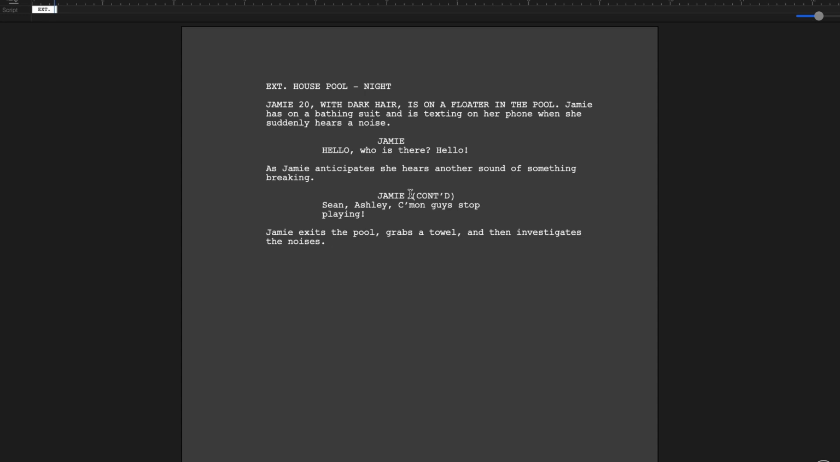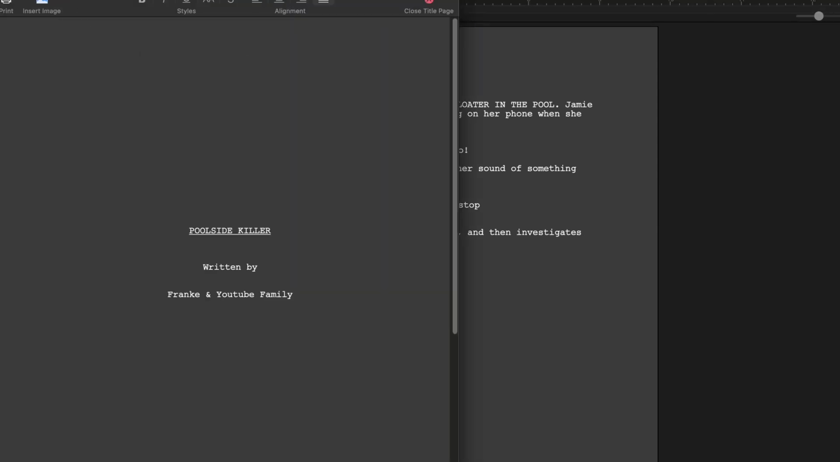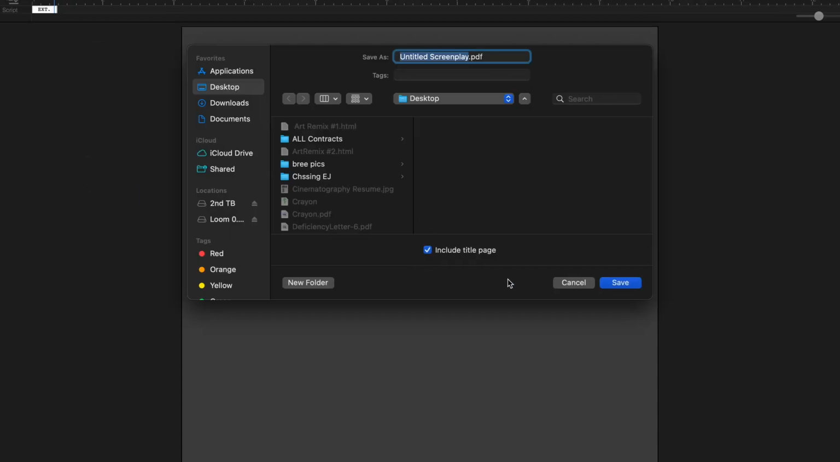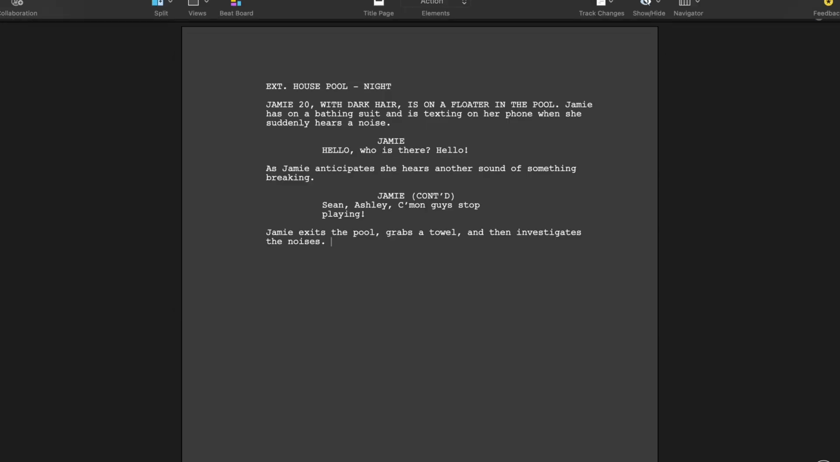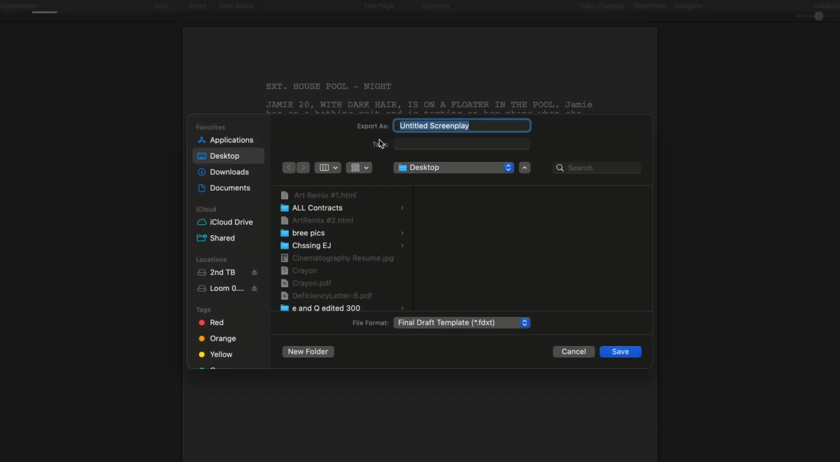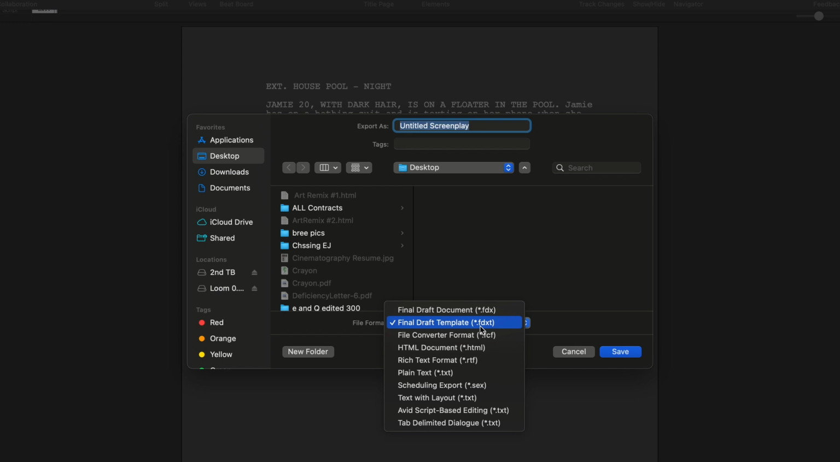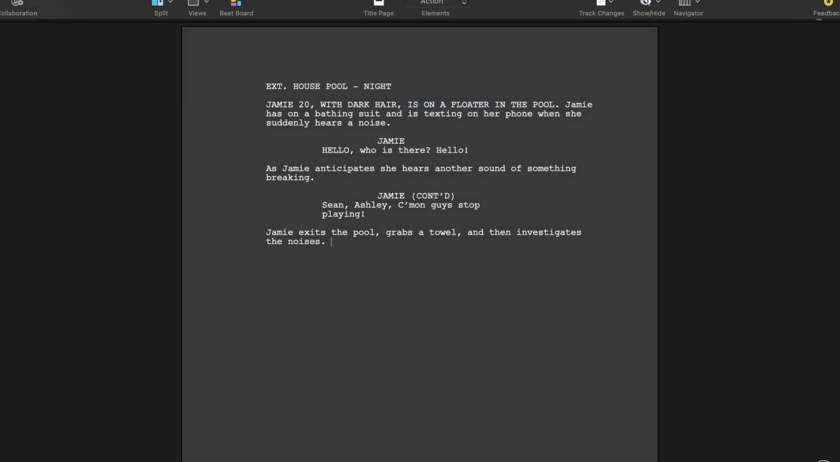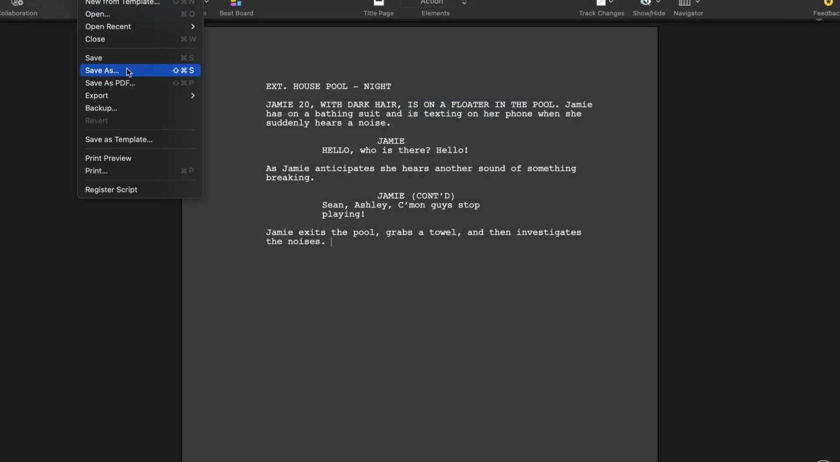Now, how to save it. Once we have the title now, Poolside Killer, and when you come up here to save, you want to save it as a PDF if you want to share it so others can read it. The reason you don't want to save it normally or export it normally is because what'll happen is, let's go to export. I'll show you. You see, it's in the Final Draft text, so only those who have Final Draft will be able to open your script. So you just want to make sure when you do save it, you can save as normally.